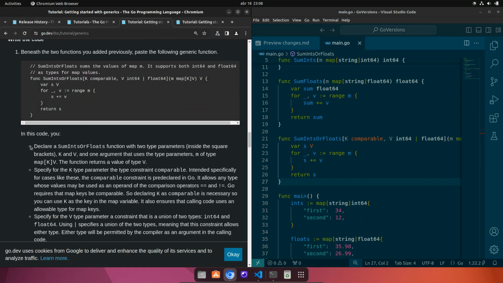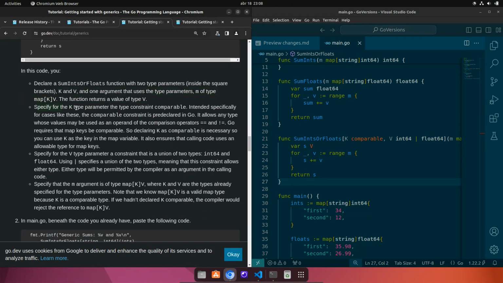Interesting. In this code, you declare a SumIntsOrFloats function with the two type parameters, K and V, and one argument that uses the type parameter m of type map[K]V. The function returns a value of type V. Specify for the K parameter the type constraint comparable.